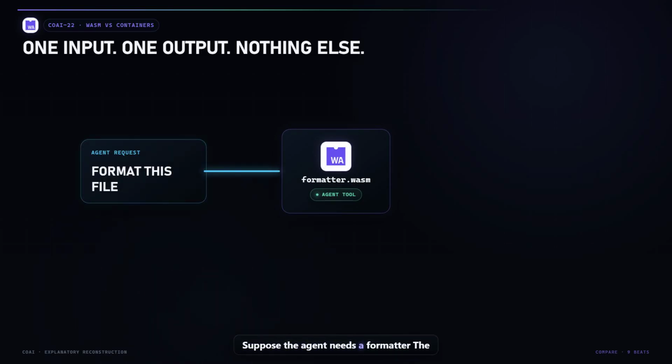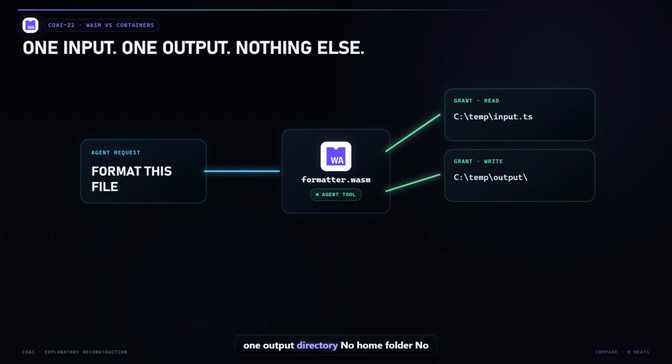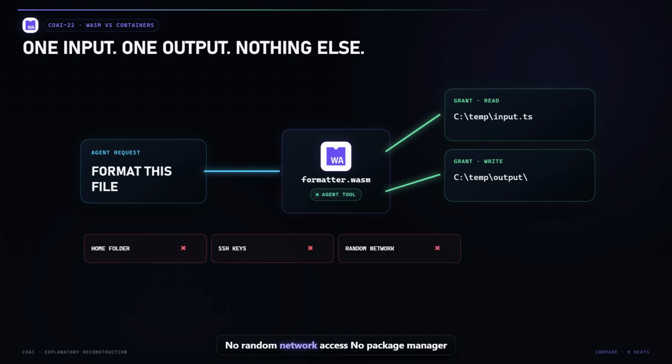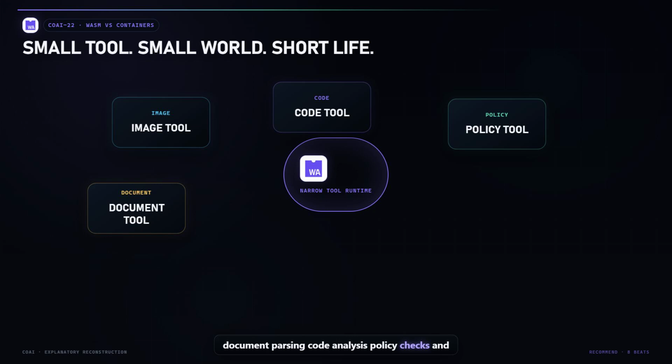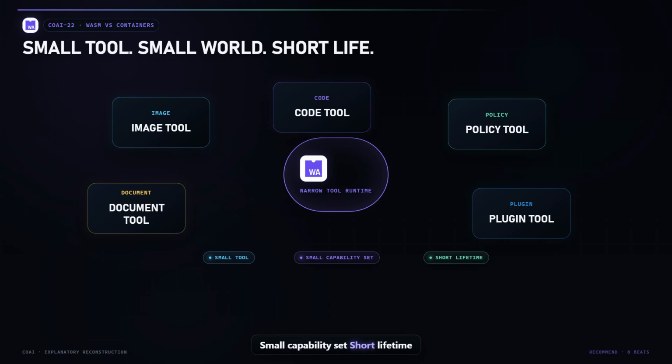Suppose the agent needs a formatter. The runtime can grant read access to one temporary input file and write access to one output directory. No home folder, no SSH keys, no random network access, no package manager scripts. The formatter gets the minimum world it needs. The same model works for image conversion, document parsing, code analysis, policy checks, and user-provided plugins. Small tool, small capability set, short lifetime.